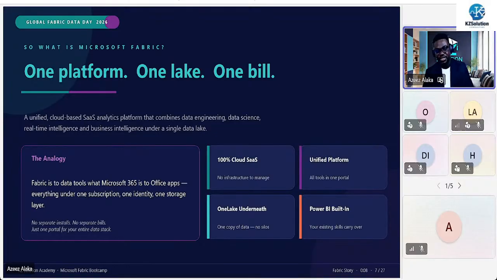So Microsoft Fabric is 100% cloud-based software as a service. One Lake underneath, one copy of data. So with Microsoft Fabric, it means you only need to have one copy of your data. Okay, you don't need to have your data in OneDrive.